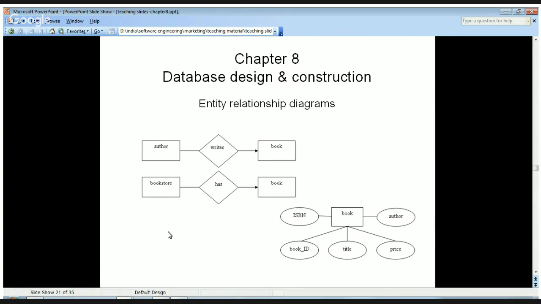Suppose a book is written by some author. So the author has written this specified book, and there is a direct relation between these two entities. One aspect is the relation between entities, and the other aspect of ER diagrams is what the attributes of an entity are. For example, the book has say an ISBN number. Then some book ID is generated for each book for this bookstore. Then the book has a title, a price, and an author name. So these are attributes of this book entity. You also need to find out the attributes. This way you will be able to design a database.